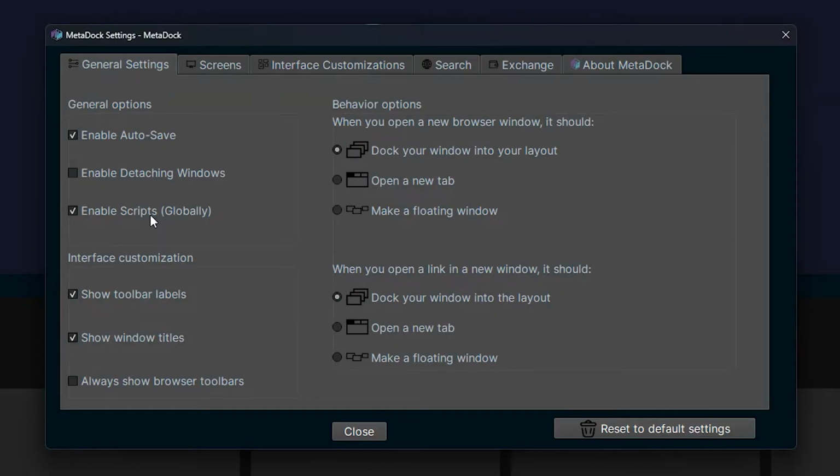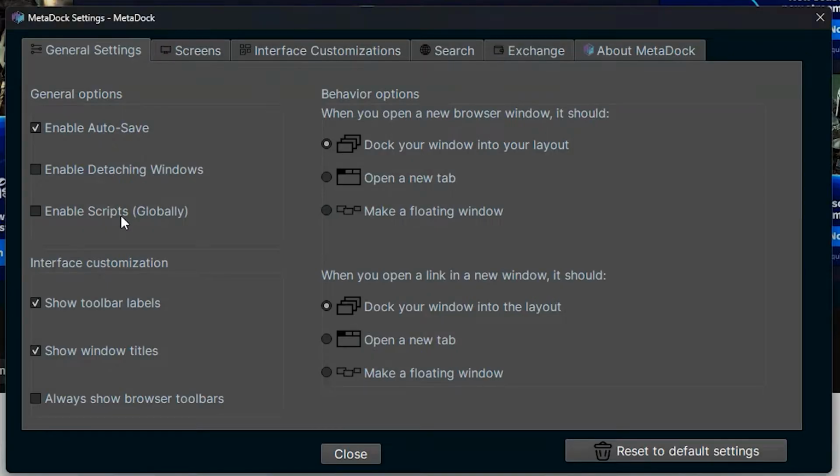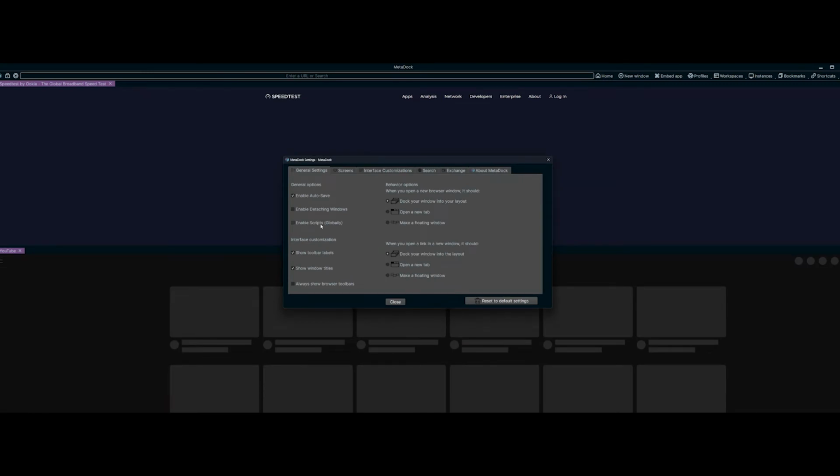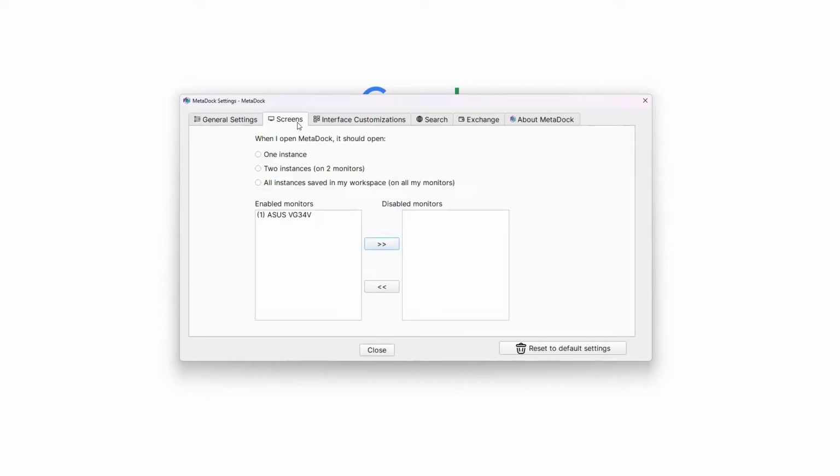Next is enabling scripts globally. So me personally, when someone tries to send me a link, I like to go ahead and turn this off because basically it makes it so no scripts can run in the background. Heading over to the screen tab, we actually do have some pretty useful features, which is going to be when you open up MetaDock, you can have it open 1 instance, 2 instances on 2 different monitors. You can also disable certain monitors, which is also pretty cool.